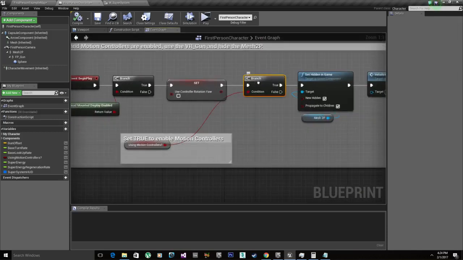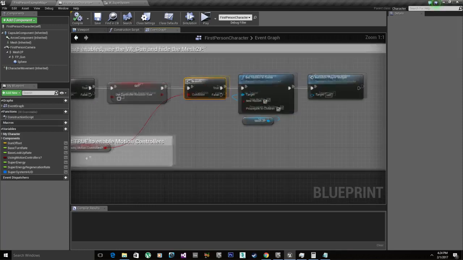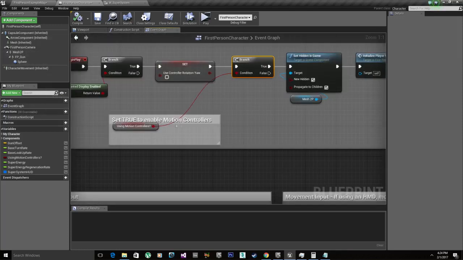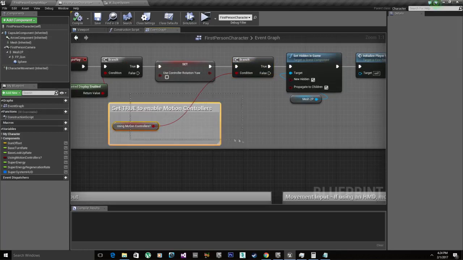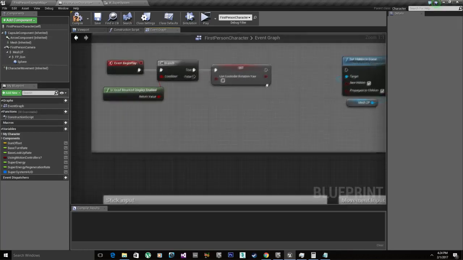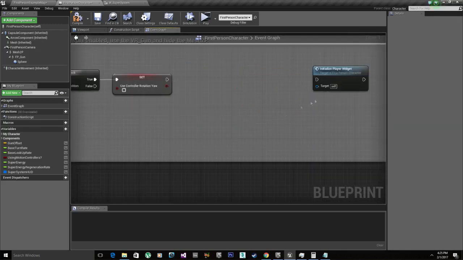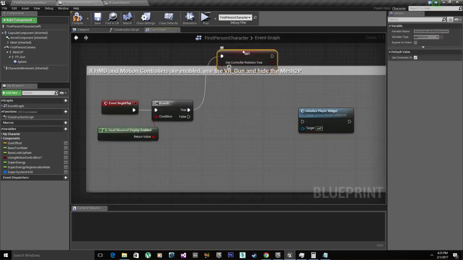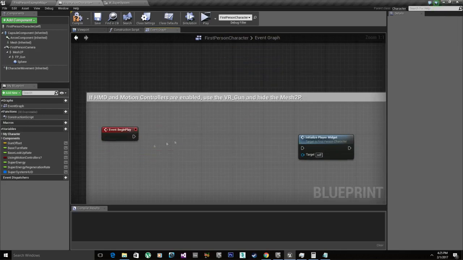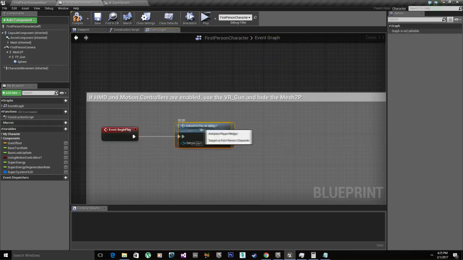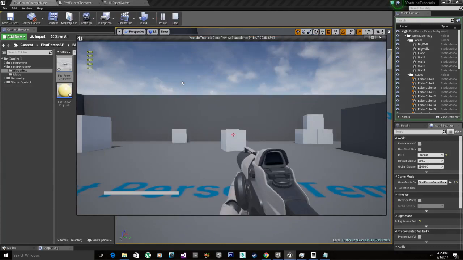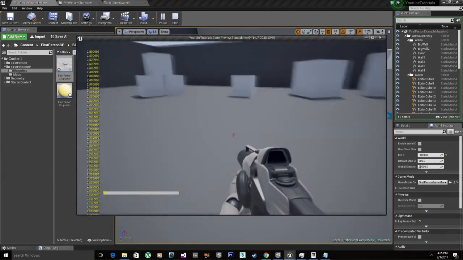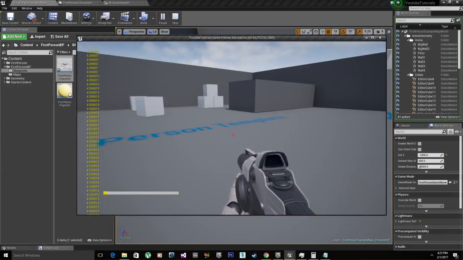I'm just gonna delete this branch because we're not using motion controllers. I deleted the whole VR stuff that comes with the first person blueprint. So just delete that. And delete this branch. Or just simply, we don't need this, seriously. Just drag this away. We don't need this. Or just delete it all completely. We're not using VR. So event begin play, initialize player HUD or player widget, and now it should work. I'm sorry about that. I didn't actually know the first person template included a VR system to it, because there's already a VR template available.